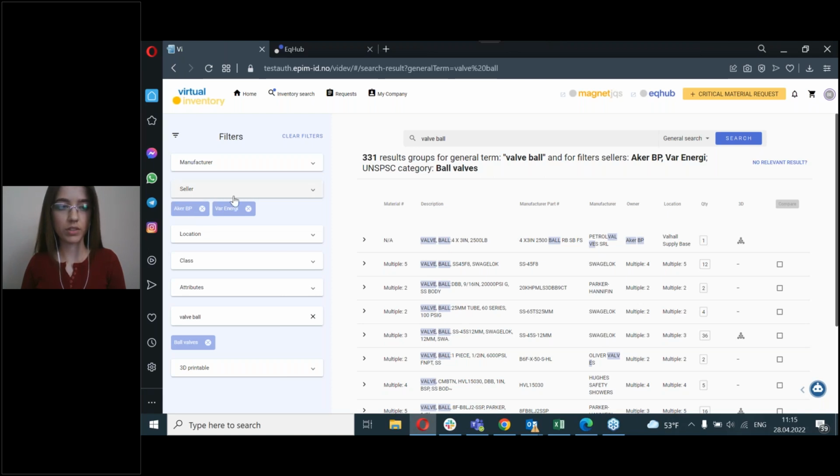For every filter, this tag works. Okay, so we can see our search result filtered with UNSPC category and seller. Let's assume that it's not enough for us, more than 300 search results, and we need a more specific search.